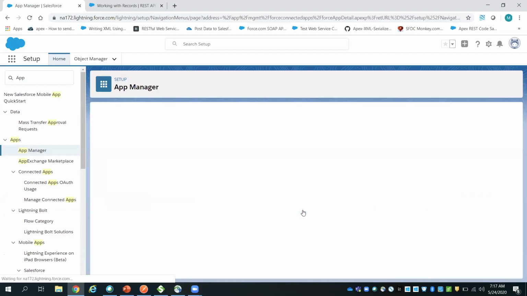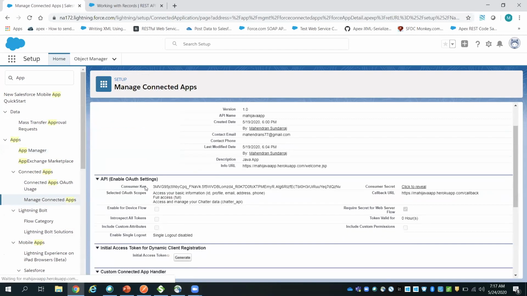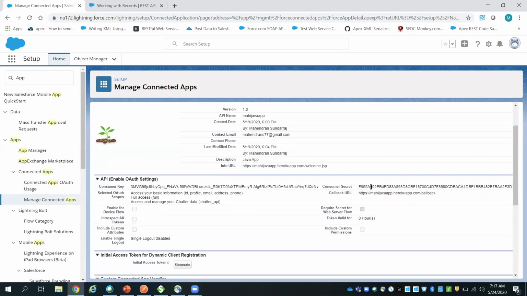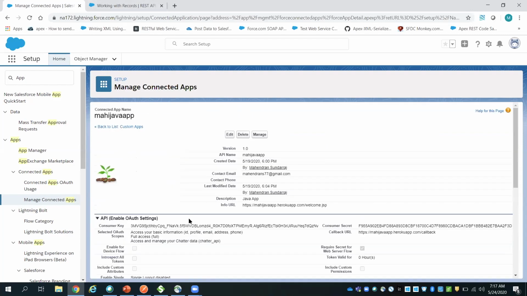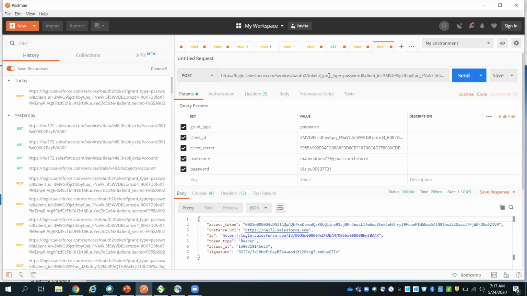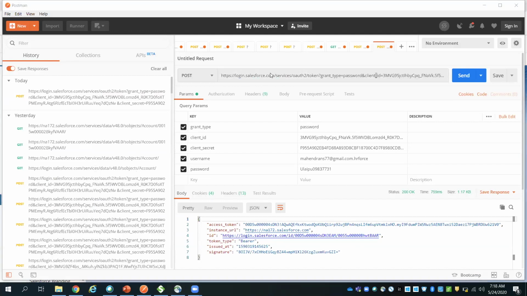I can go here and see the consumer key. Sometimes they are called client key and client secret, or consumer key and consumer secret. This is confidential information, more like a private key. Here I've put what scopes to allow and what third party URL I need to call. Basically, I wanted to take this consumer key and consumer secret in order to connect to Postman. Grant type equal to password is a constant thing, and I'm giving my client ID, client secret, username, and password.